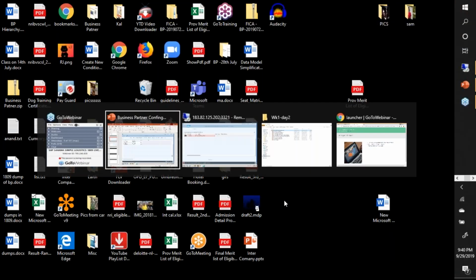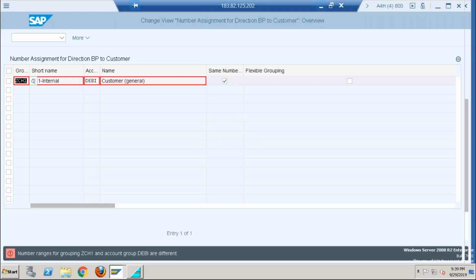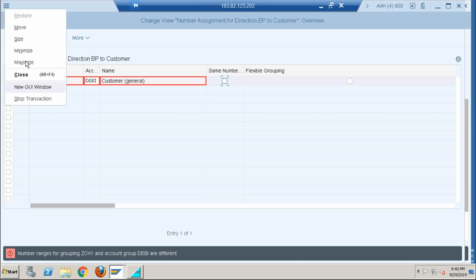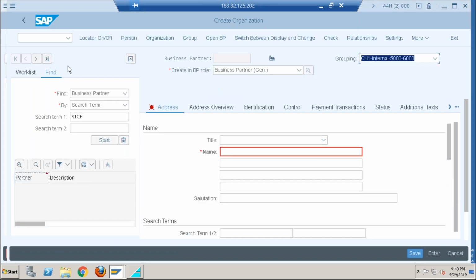We created. Would that be an issue, because for ZCH1 we have 5,000 to 6,000. For Devi we have 5,000 to 5,999. Yes, that's the issue. So we have to go back and set up that also. Make that number range 5,999, then only it will allow the same number range. Let's go back to that. Absolutely, you are fantastic. So you got it right. I forgot that we changed that one number.